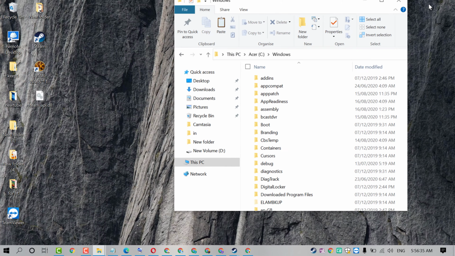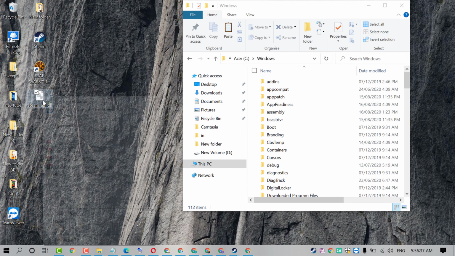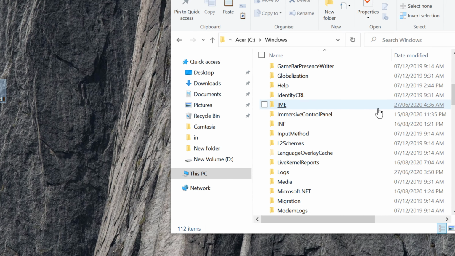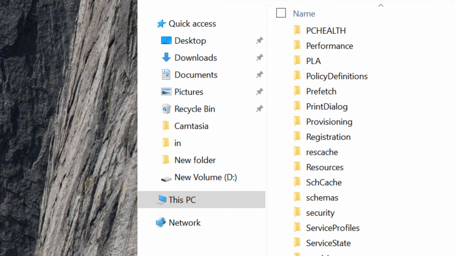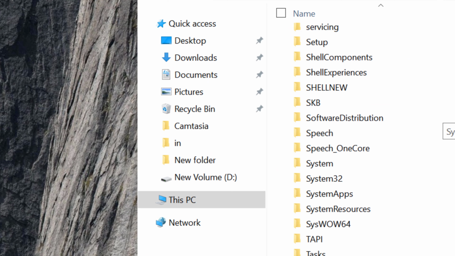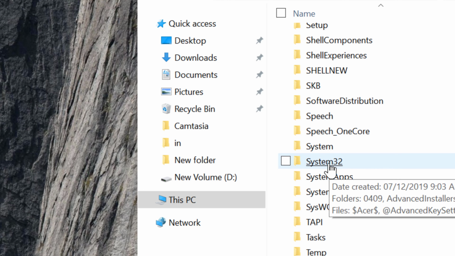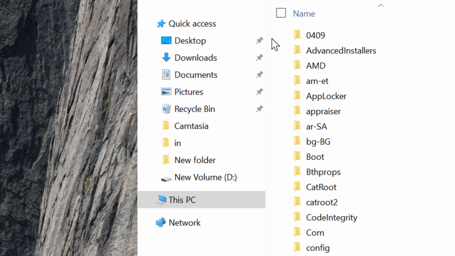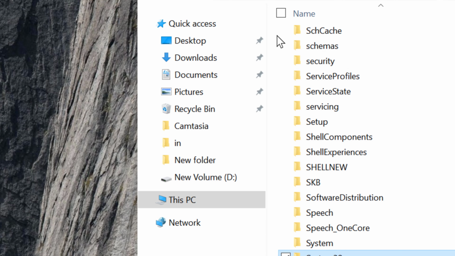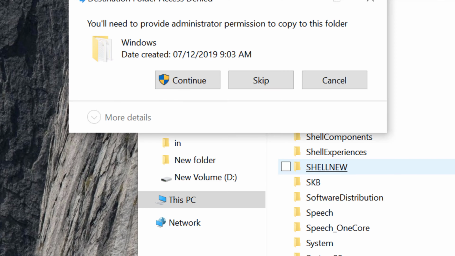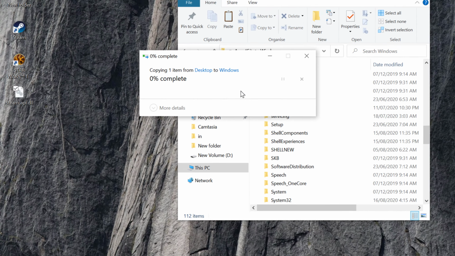Now friends, you need to copy this DLL file and paste in System32. This one. So open that folder and paste that file. Click on continue.